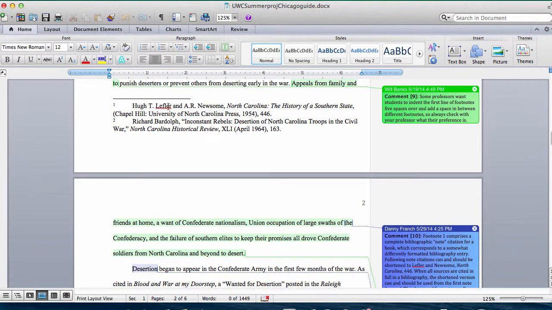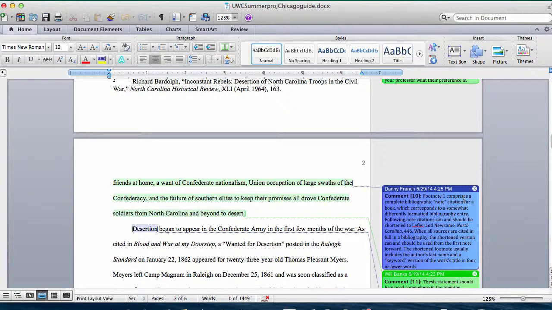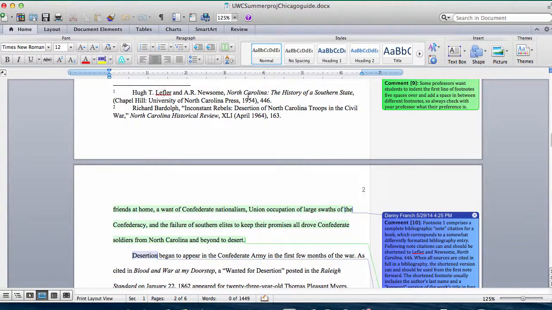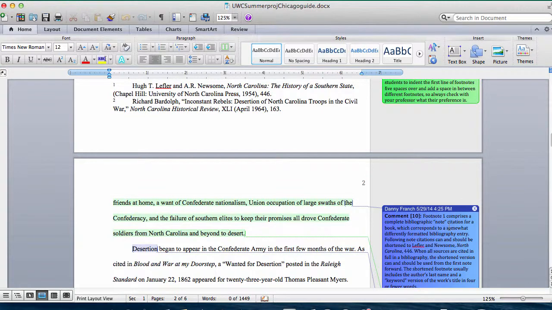As you can see here, footnote 1 is an example of the footnote, which is the first footnote since it begins with the number 1 and it's at the bottom of the paper. A few things about footnotes: the footnote citation is going to be slightly different than a bibliographic entry. Following note citations that you're going to use with this source, Hugh T. Leffler and A.R. Newsom, can and should be shortened to Leffler and Newsom, North Carolina 446, which is the author's last name and a shortened form of the title.